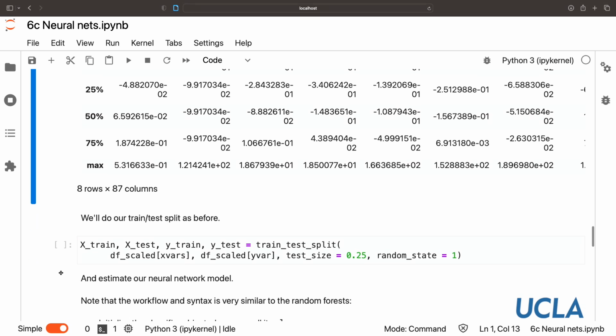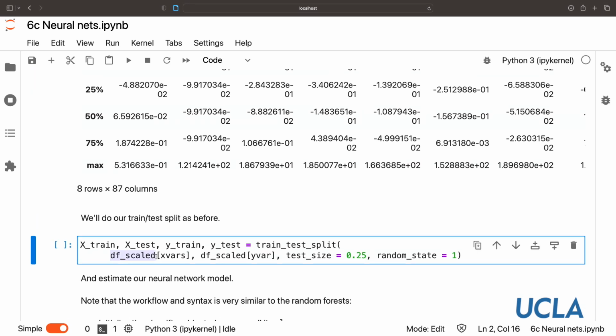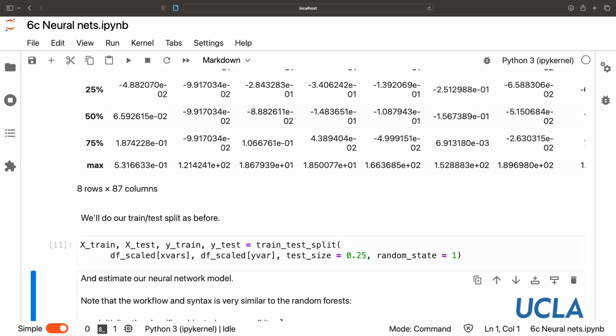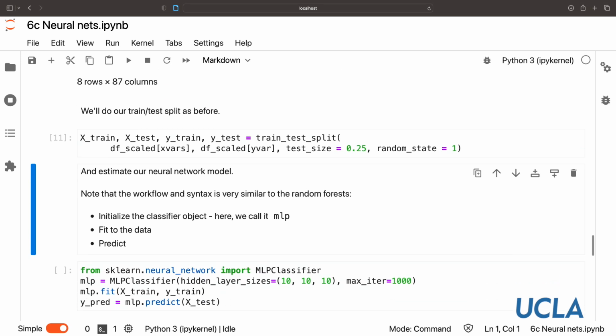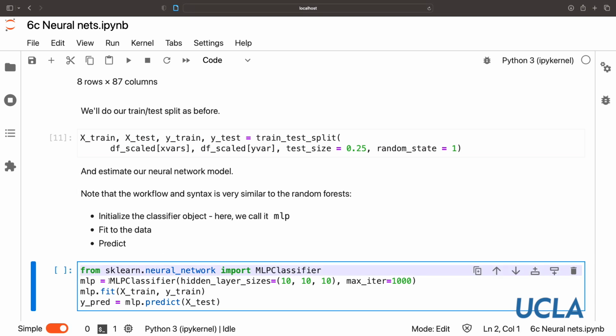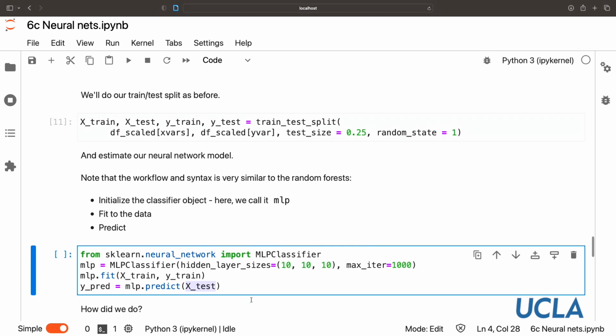So that's great. Now let's choose our scaled data frame. We can do the same train test split. And now we can estimate our neural network model. Now we're in the position to do that. The workflow and syntax, as I said, are very similar to the random forest before. We're going to import a classifier and initialize the object. The hyperparameter we have is the hidden layer sizes, and then we'll have the max iterations argument as well. Then we're going to fit it, with the same syntax as for a random forest, and predict based not on the training data set but on the testing data set.